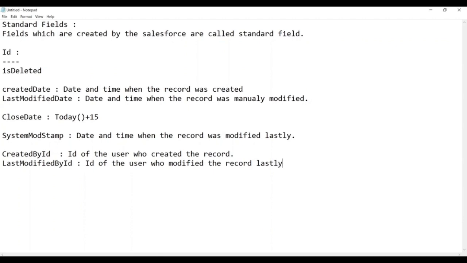So we have ID, is deleted, created date, last modified date, close date, system mod stamp, created by ID, last modified by ID. So these are the fields that we have, which are called system fields. So system fields are also a part of standard fields.